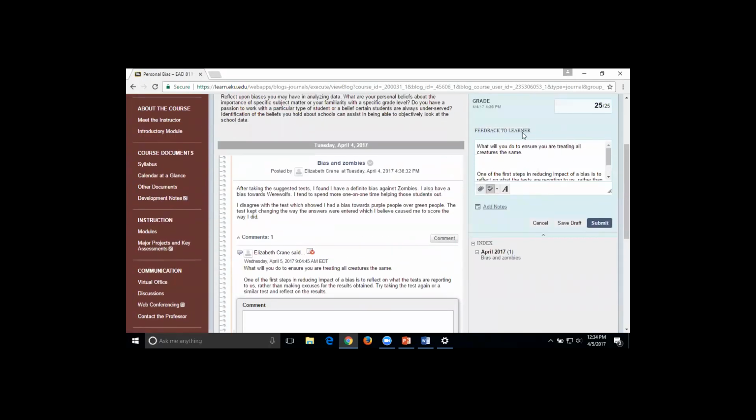Or you can comment over here, just like any other assignment. And then that will show up as a grade balloon form. So there's actually two different ways you can go in and comment on these journals.